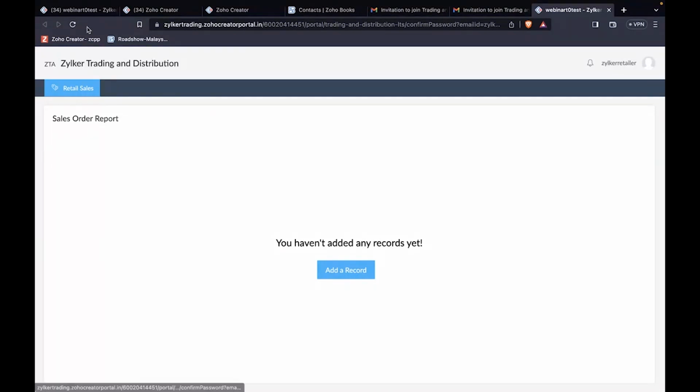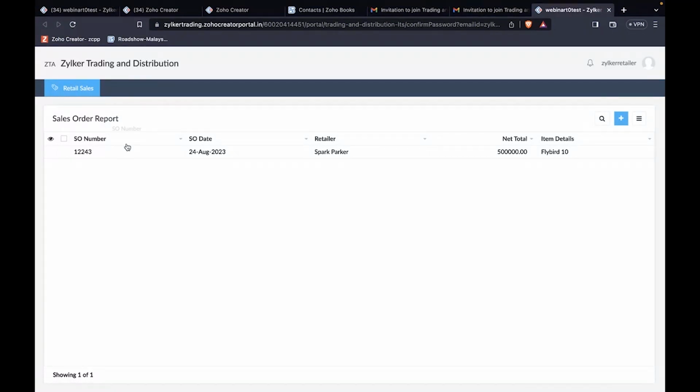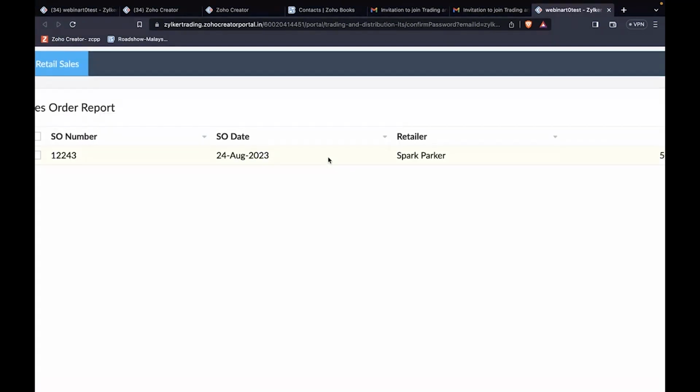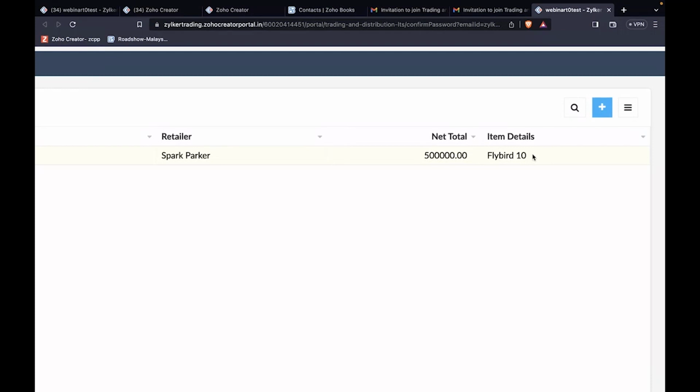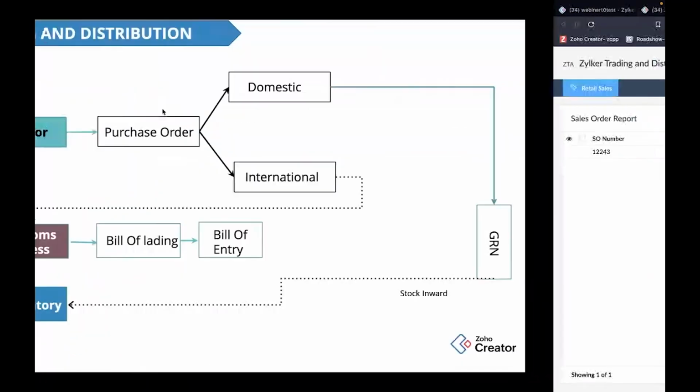Let me reload this page. And if you see, the retailer is able to see an entry over here with the quantity that is required, that needs to be taken from the warehouse as well, right? Now let me get back to the presentation.